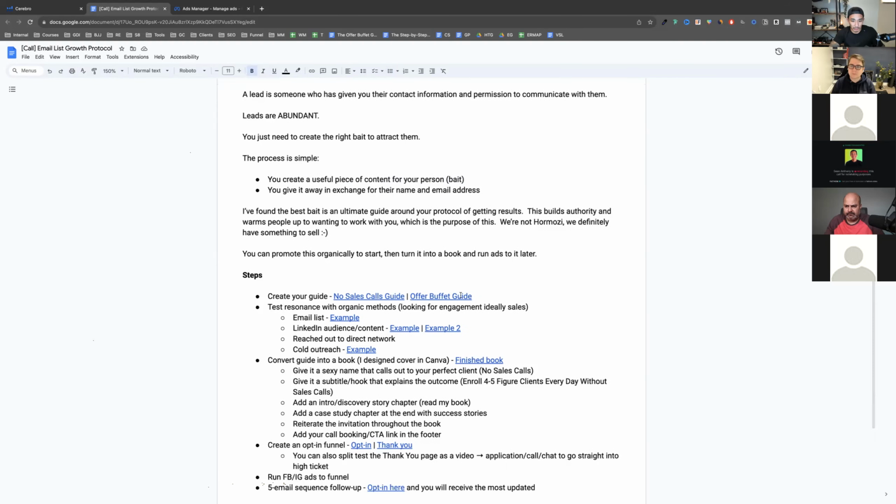So the first thing is to create your guide. Here's a couple examples. I also used this strategy when I had an agency. I had a lead gen agency for about 3.5 years. And I sold LinkedIn lead generation and outbound cold email prospecting as a service. And I had something called the Beast Mode Prospecting Guide. I'll try to dig it up. If I can find it, I'll link to it here.